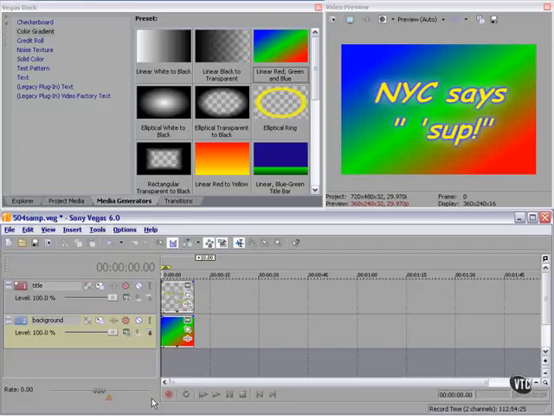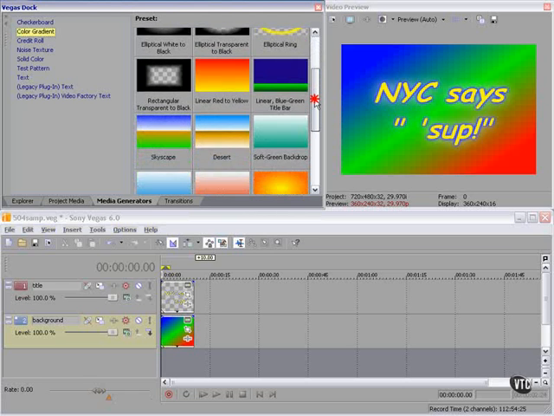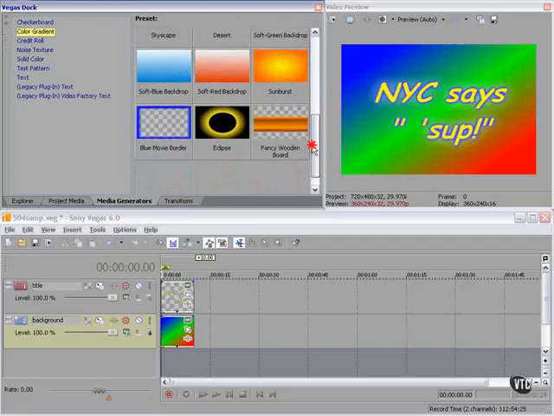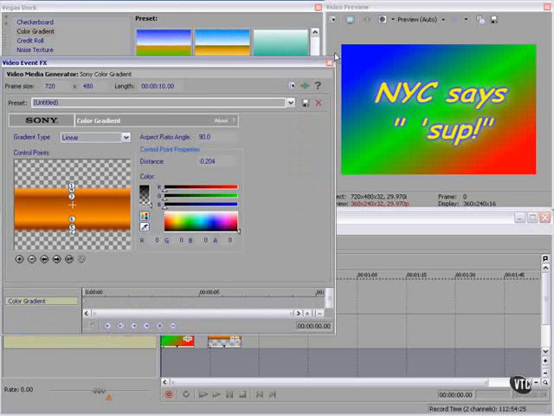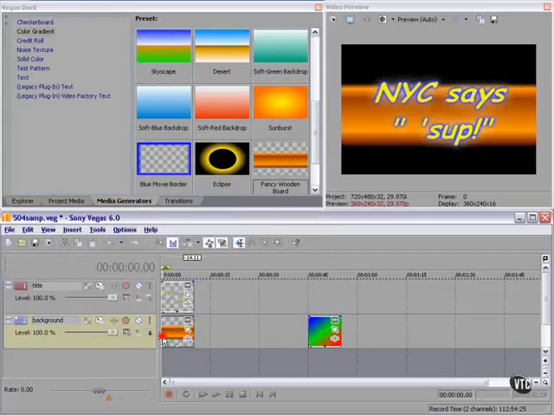set things up. As you can see, Vegas gives you quite a few choices in the color gradient panel. You just have to try these out. Some of them look pretty good. Can adjust where New York City goes. That could work.